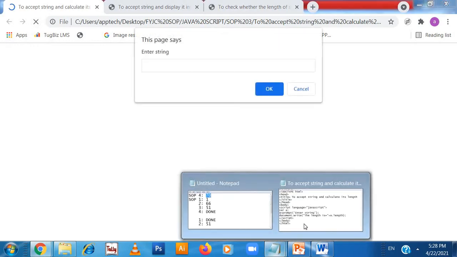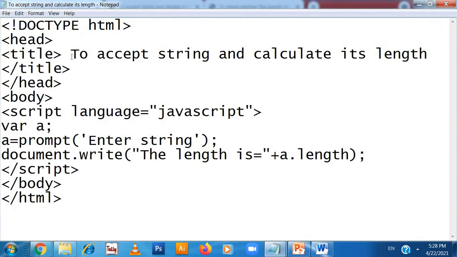Now let's see the coding of this. Doctype HTML, title: to accept string and calculate its length, title close, head close, body open. Now the script language tag is used to embed a client side script, that is JavaScript, where var is nothing but the function and variable are known as keywords. Data type declaration statement. Here I have declared a.